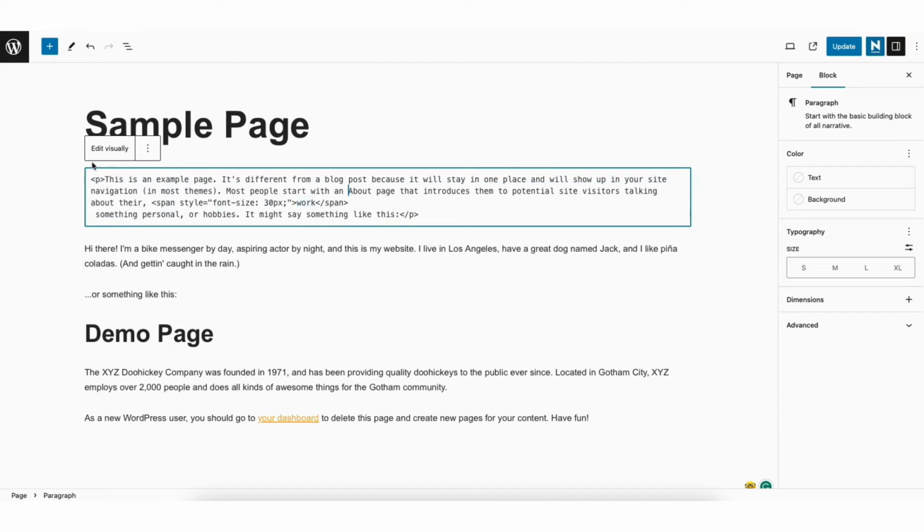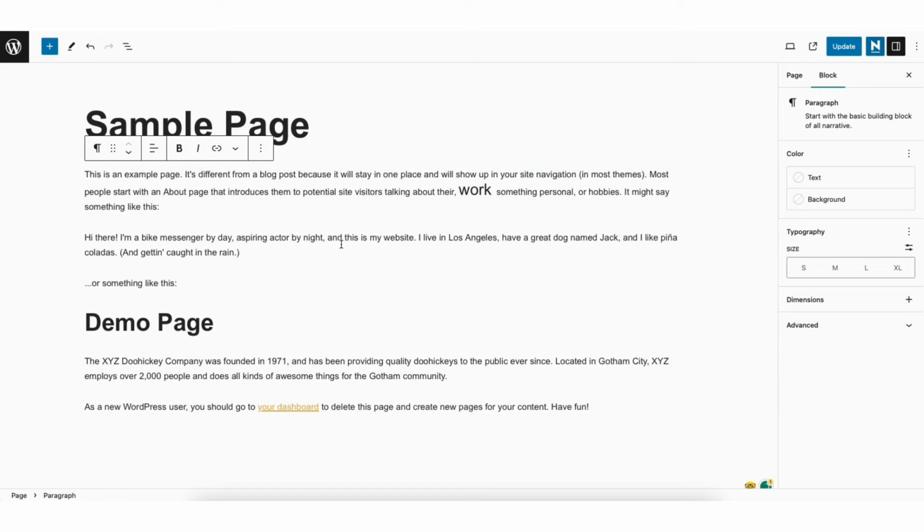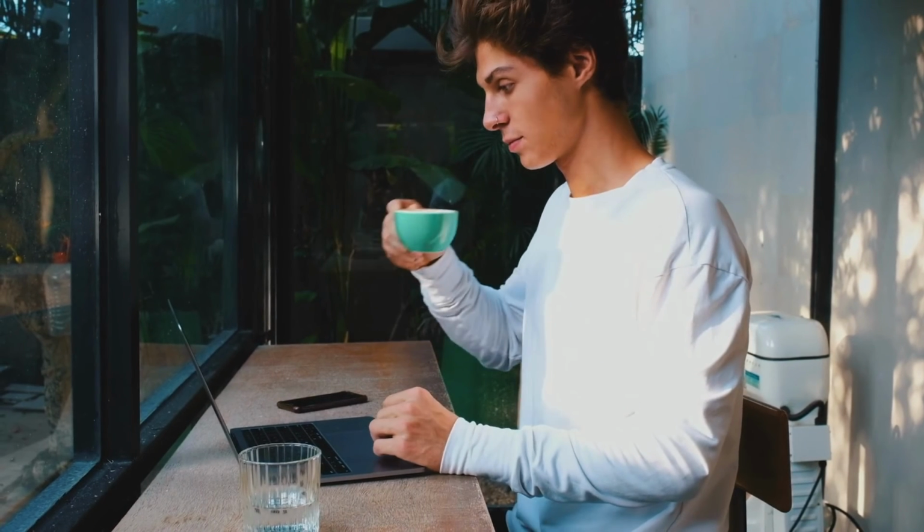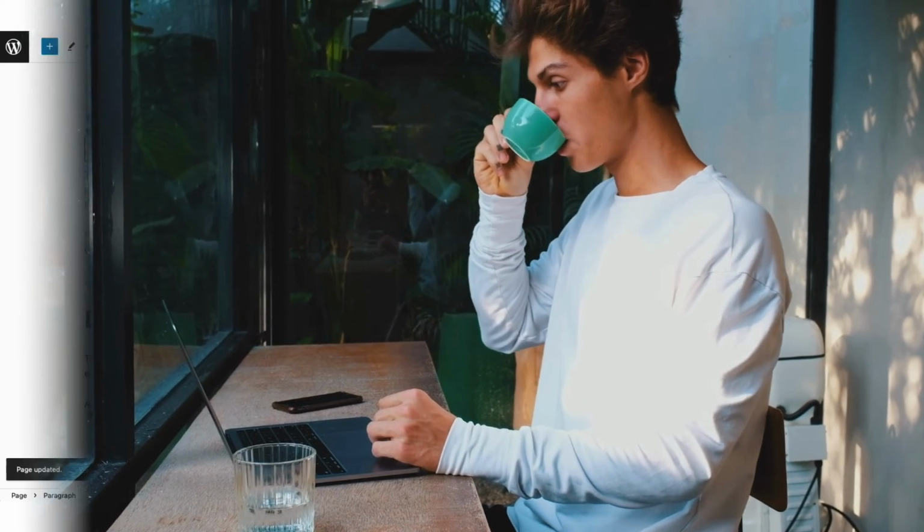When finished, click Edit visually. You'll see the word is now changed to the font size I chose. Click Update to save your changes. Next, let's cover the second way to change the font size in WordPress using additional CSS.